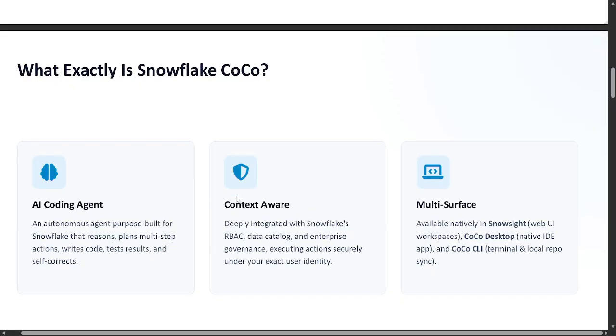So now let's talk about what exactly the Snowflake CoCo is. At its core, CoCo is an autonomous AI coding agent specifically built for Snowflake. It doesn't just automate the code, it reasons, plans, takes multi-step actions, writes code, tests results, and self-corrects along the way. The main pillars that we usually define for CoCo are, first of all, it's an AI coding agent. It can execute the complete workflow end to end.